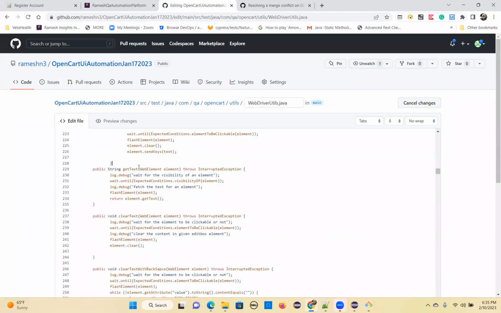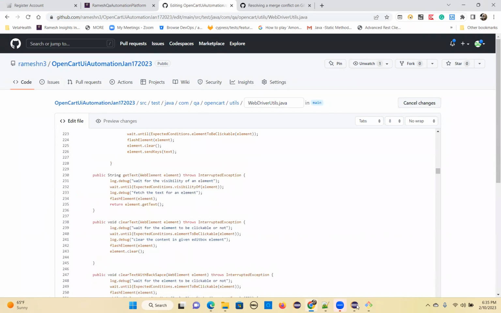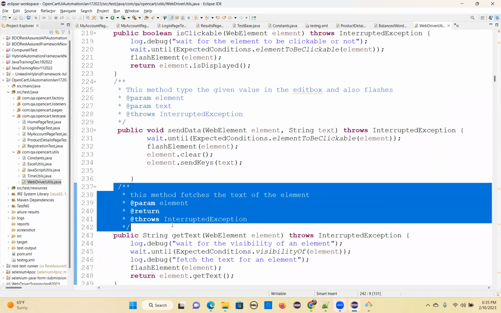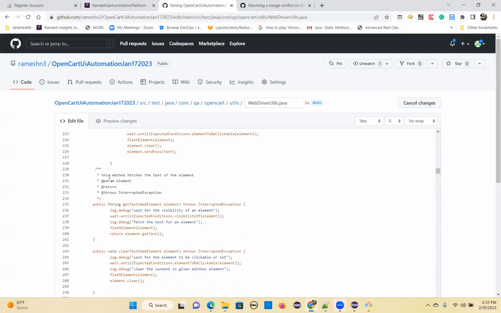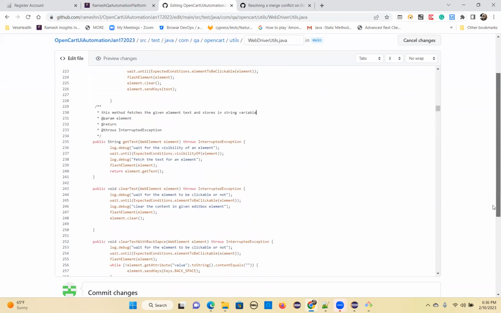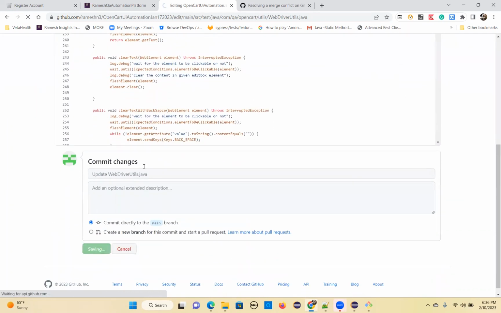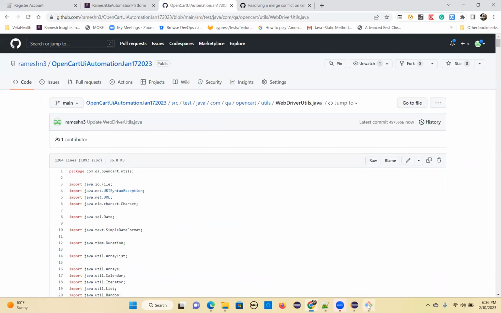So in get text, here I will add a comment, but I'll do a different comment. Something different. This method fetches the element text given element text and stores it in a string variable. Okay, so this is what I have done. So the same method we modified, the same line we modified. Okay, now let's go and do this.